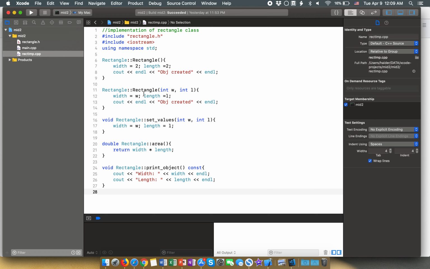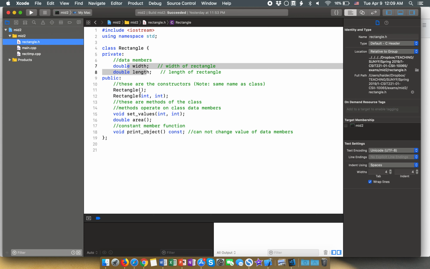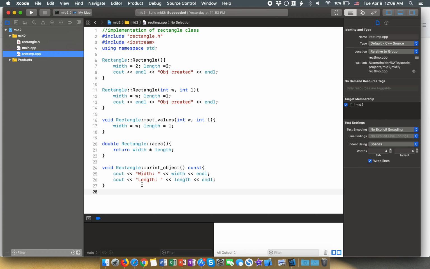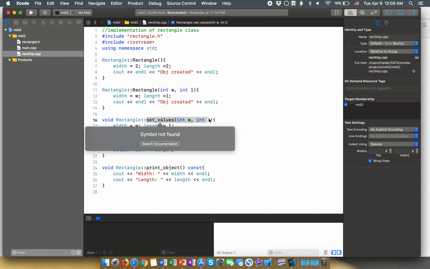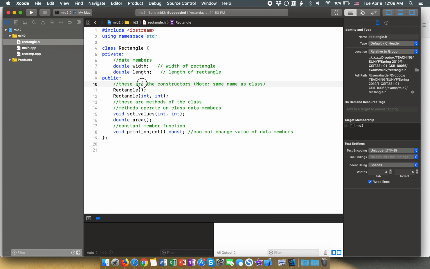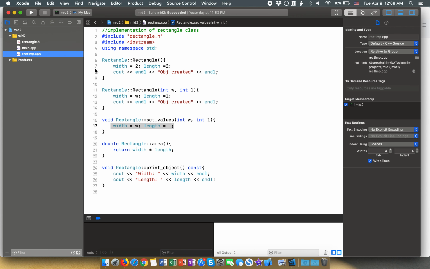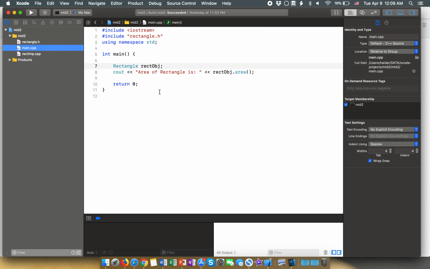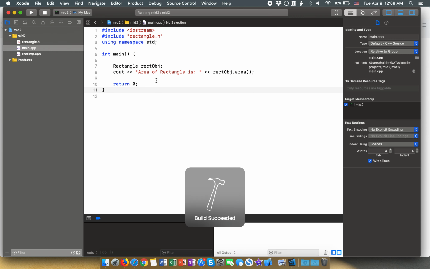Okay, so a recap. We have written all of our functions, five functions here. We have all the definitions. The most important thing is this, scope resolution. Scope resolution resolves the scope and tells the compiler that this function which is being defined here is actually a function defined in this class. So that's why scope resolution is extremely important. So let's now go ahead and try to run this and see if this runs.